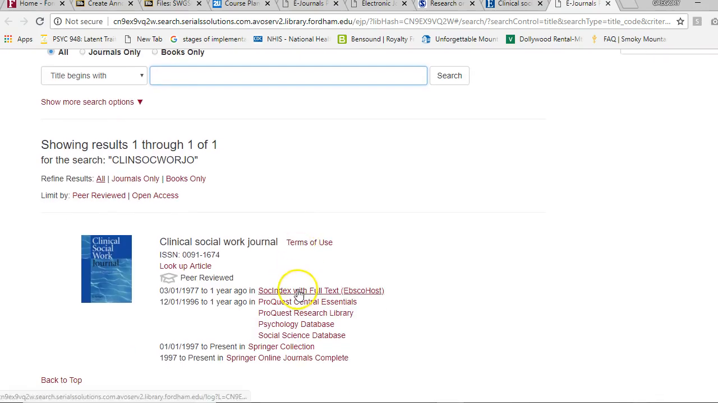Okay, now we get to something that we've seen before, and you can see we've had access to this journal through a number of sources, right? And each of the sources is a little bit different. So the two main sources are the Social Index, right? Or EBSCOhost, full text access, but only from 77 to 1 year ago.